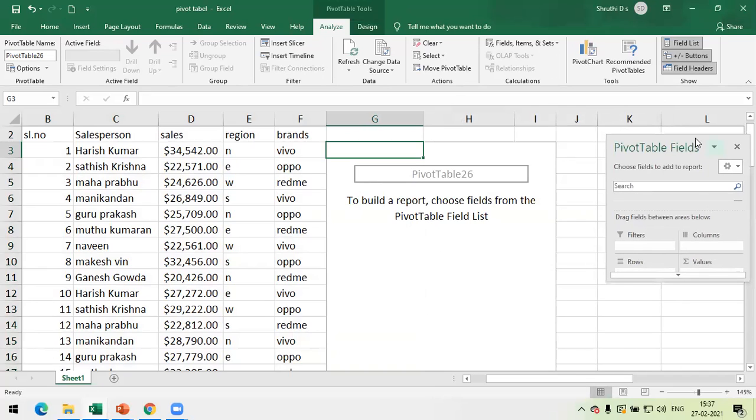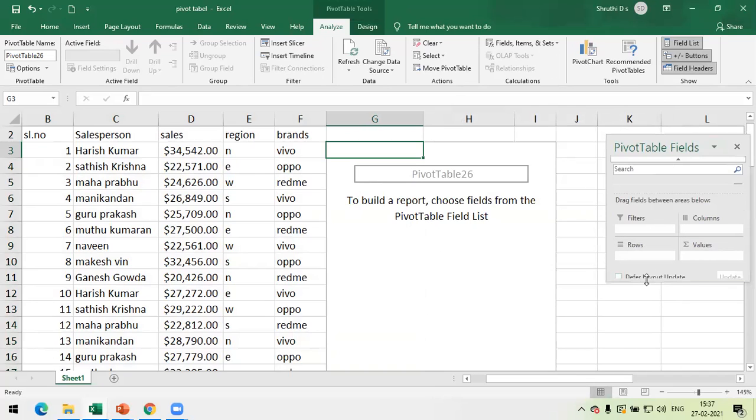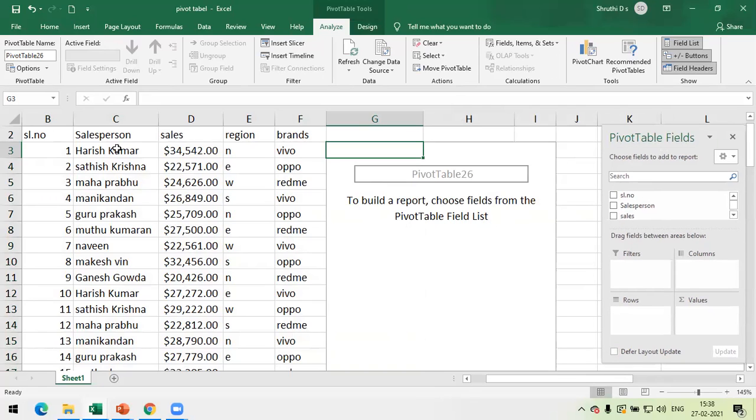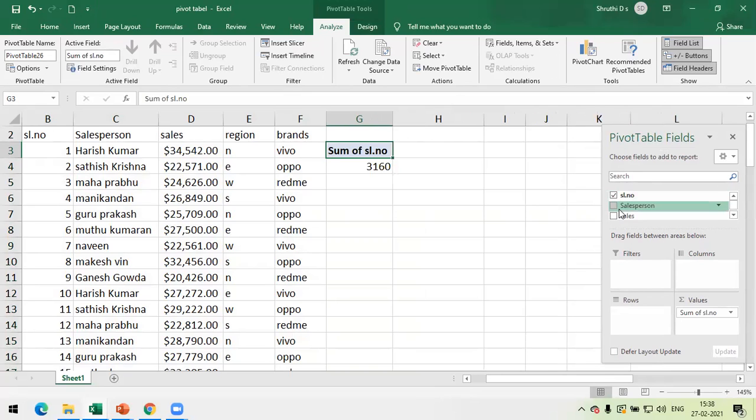Okay, this is my pivot table fields, and this is the report that will be appearing. So what report is it showing? See, pivot table fields are nothing but whatever fields you have individually are available here, so that once I click on one, it is going to show you the report for that selected field here in the report.